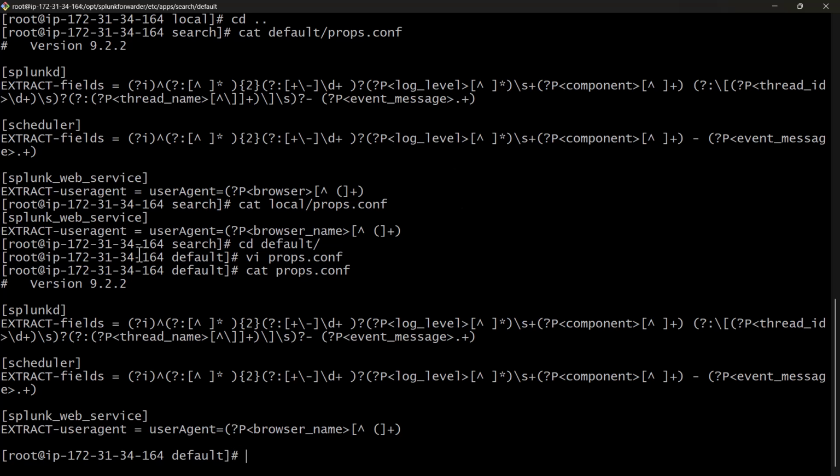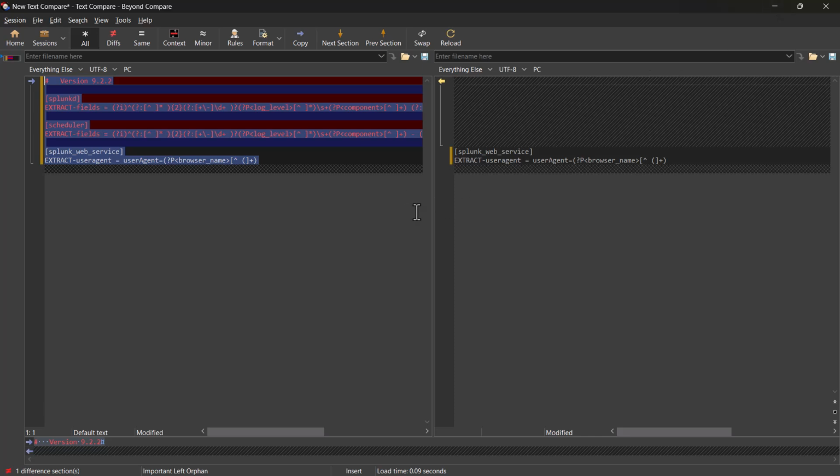So this is how you have to take local and default content and merge it. You can use Beyond Compare, and there are a lot of other tools as well. You can use them.